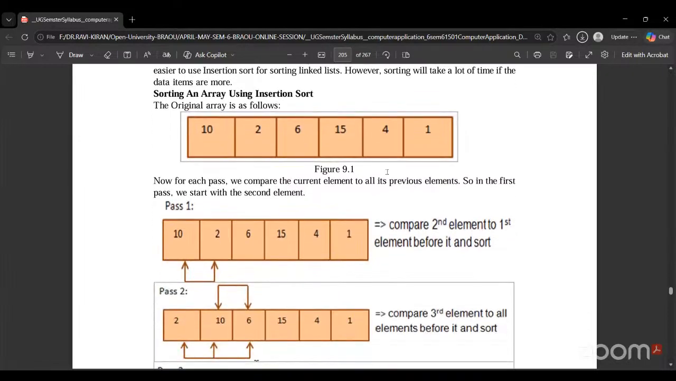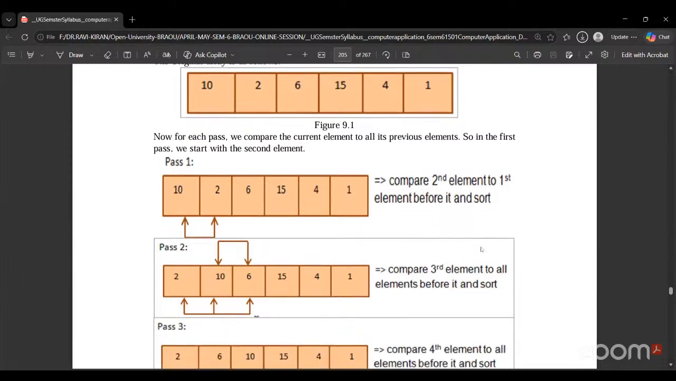Now, sorting an array using insertion sort. The original array is 10, 2, 6, 15, 4, 1. For each pass, we compare the current element to all its previous elements. In the first pass, we compare the second element to the first element before it. Here, 2 is compared to 10. So 2 is smaller than 10, and 2 will be moved to the first position and 10 is moved to the next.